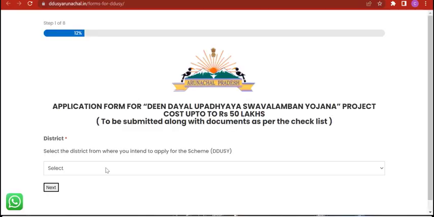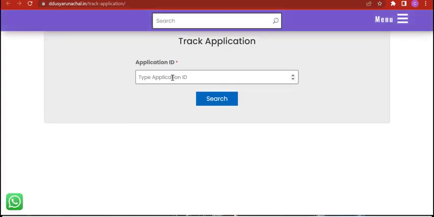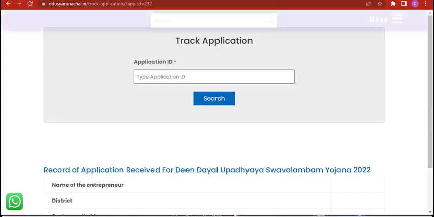directly. Okay, you select your district. Next is you can track your application from here. If you click on this, you can put your application ID here and you can just search it. Then it will display.